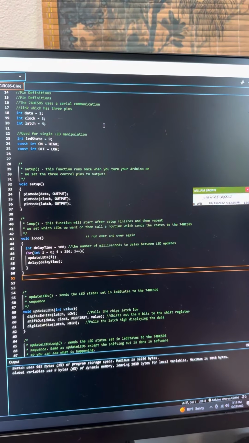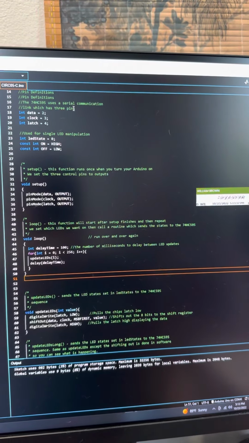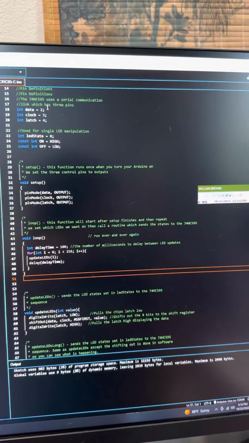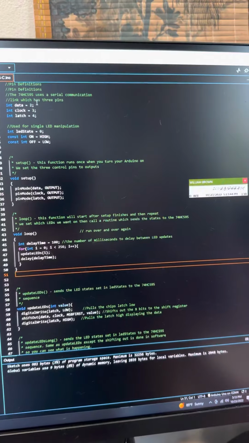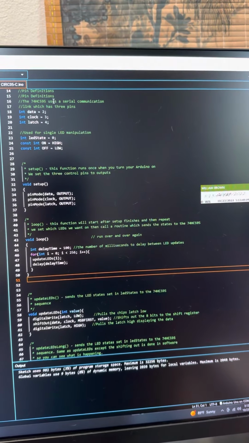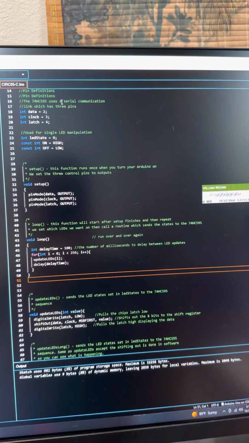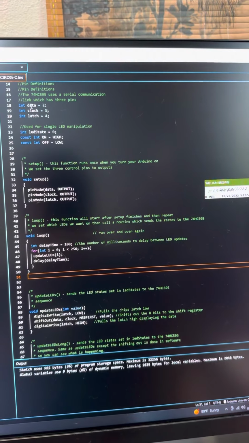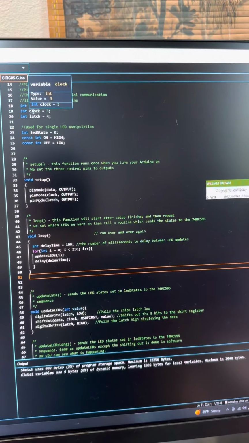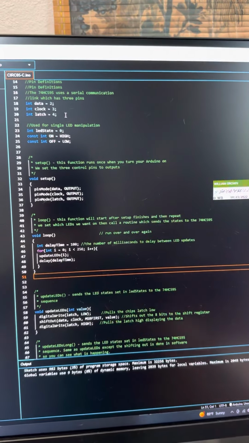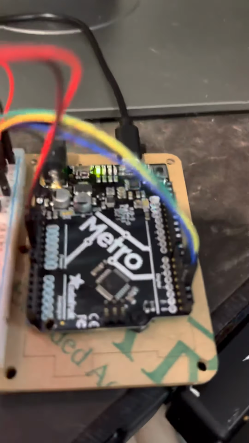So we're starting here on our code and we're doing our pin definitions. This allows you to communicate with the shift register, the 74HC595, which I'm just going to refer to as the shift register throughout the video. So we're going to do int data equals 2, clock equals 3, and int latch equals 4, which I'm going to show you on the actual Arduino.